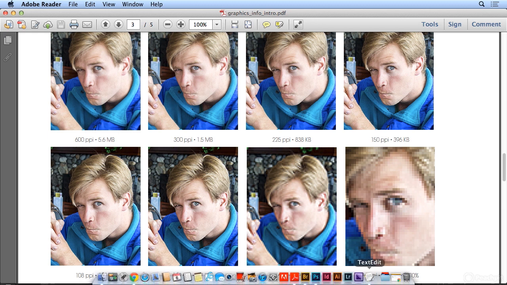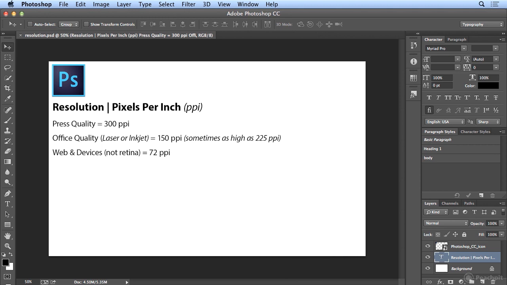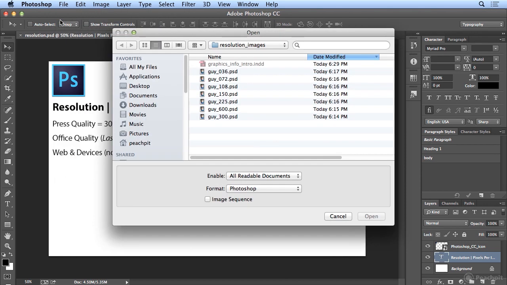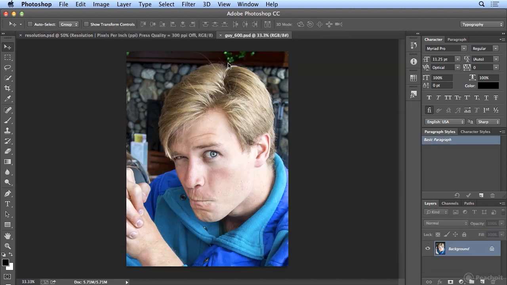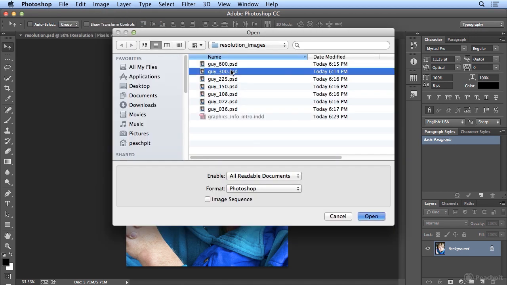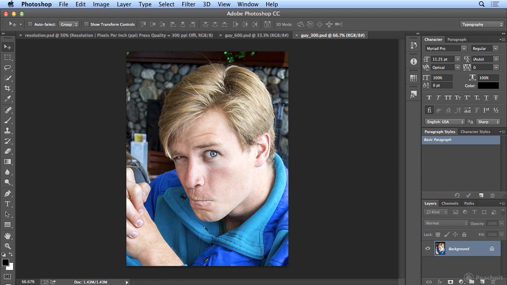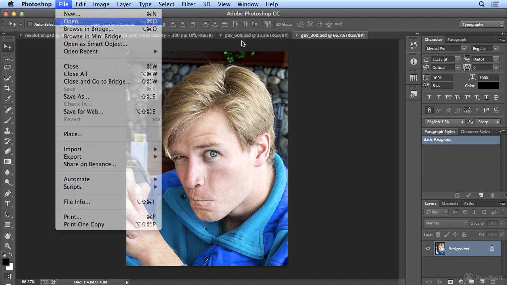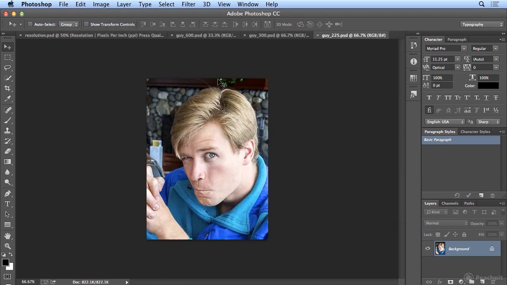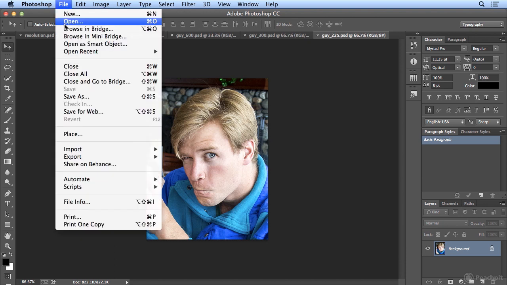If you'd like to try this, I can come back to Photoshop, and if you do File, Open, I have all of these images in your Resolution Images folder. So you could start with 600, you could see the file size. You could open 300, see the file size. You could open 225, but notice how it's getting smaller and smaller?